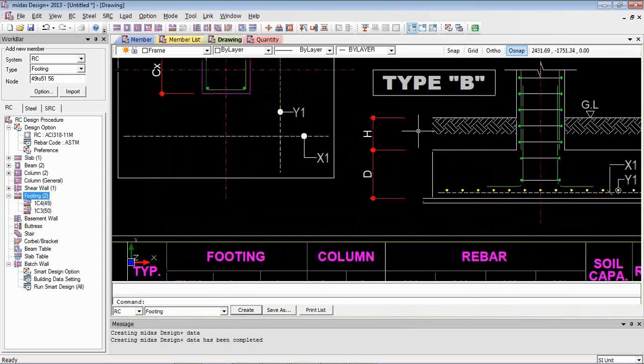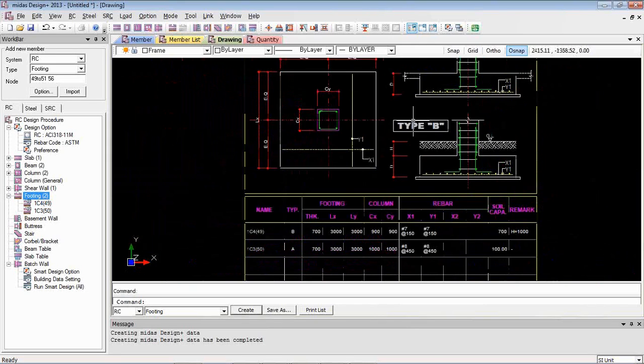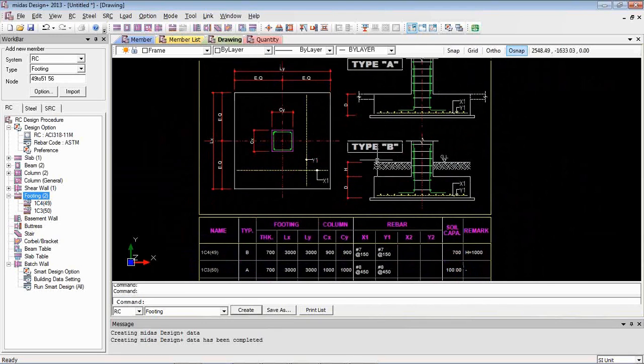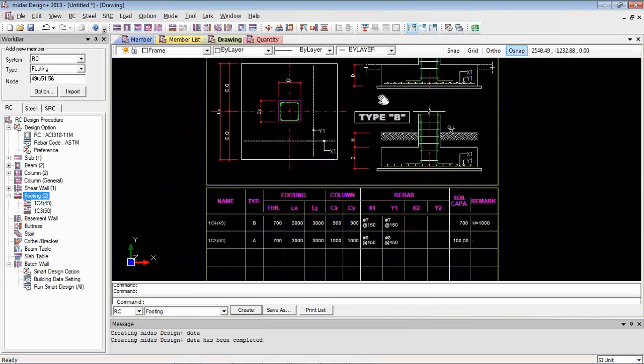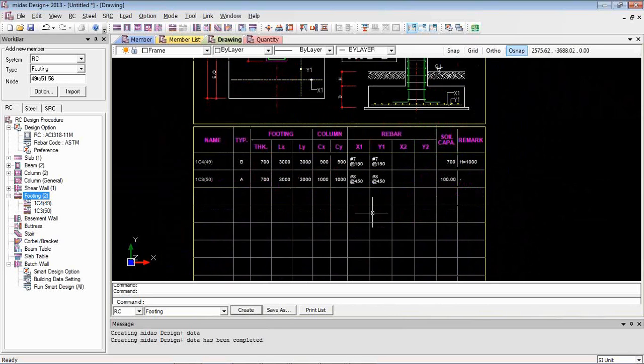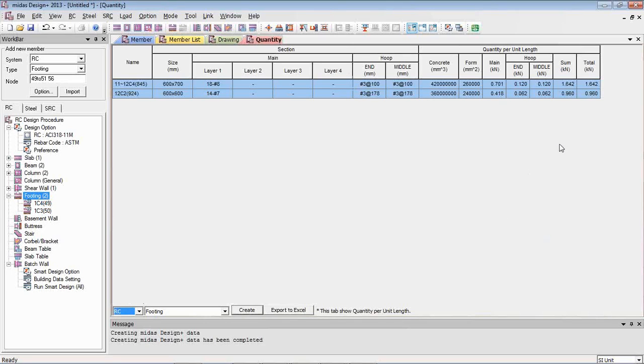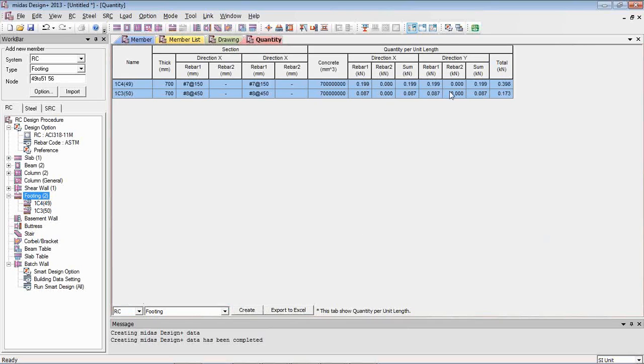So you can see in the drawing that the curtailment of the reinforcement has been done. And you can also modify them if you want using the CAD commands. So this gives you information regarding the reinforcement detailing, and you can also generate the quantity for which you need, the amount of concrete and the amount of rebar you need for the footings.